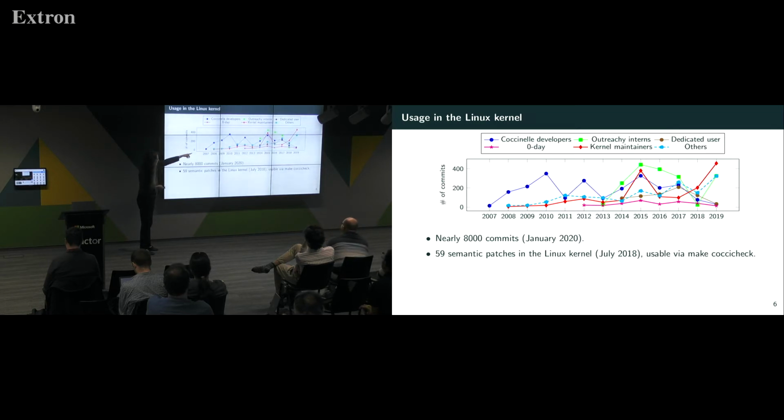So this is the breakdown over the years by different kinds of people. These are the developers of Coccinelle. In the beginning, we used our own tool and tried to show other people it could be useful for things. Another line of interest is the Linux kernel maintainers, the people who have worked on the Linux kernel for a long time and are responsible for different subsystems, maybe networking or something like that.